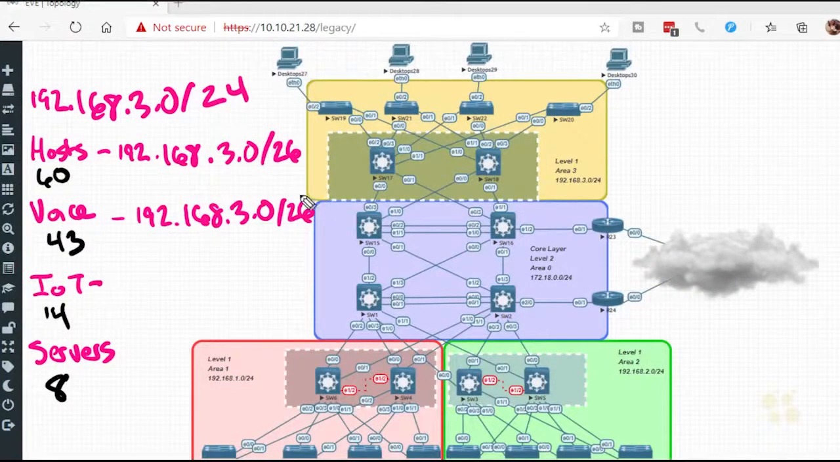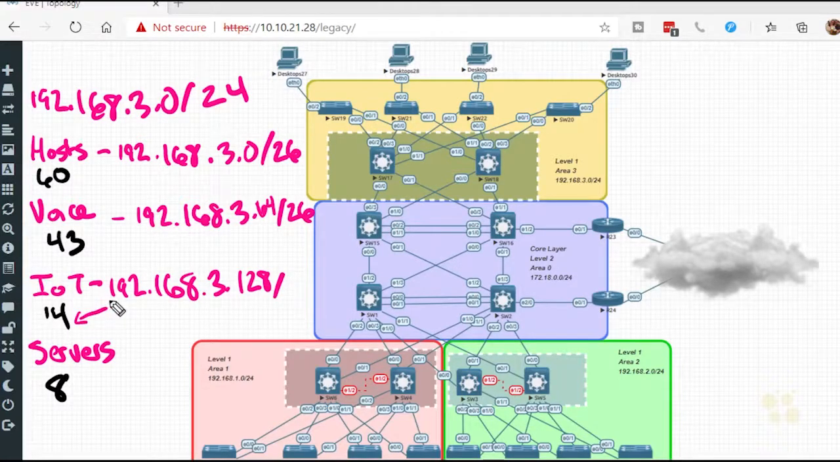So now on IoT, because we had the /26 here on voice that was starting at 64, we now know that my next available address is going to start with 192.168.3.128. But what's the next slash? That's going to be the question, and it needs to support 14 addresses.